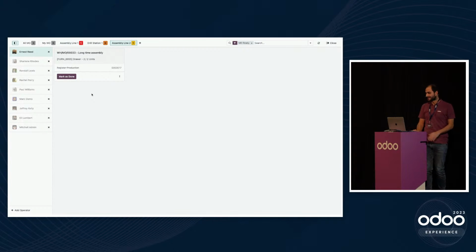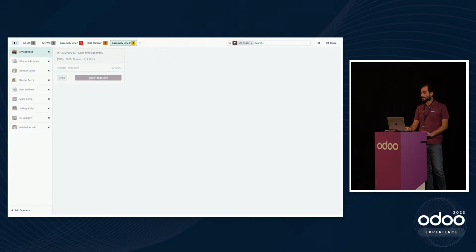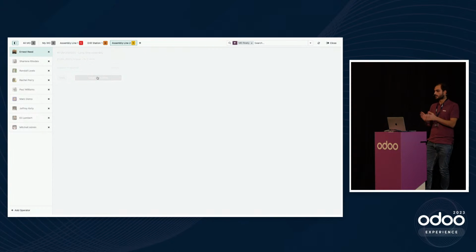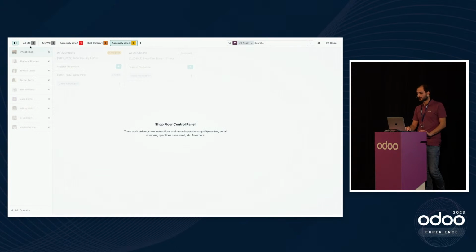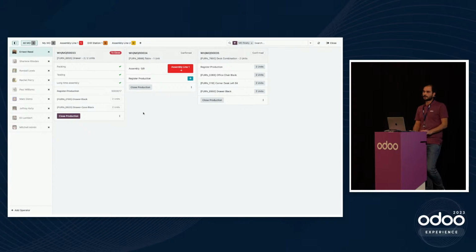And if I go to my assembly line 2, it appears over here, and then I can finish my work order. I can close the production also if I want to, but I don't have to. Here I decided not to do it, and basically it's the manufacturing manager who is going to have an overview of my manufacturing order here, and who will close the manufacturing order. They see that I have done the packing, the testing, the assembly, I've generated my lot number, I've consumed these quantities over here.